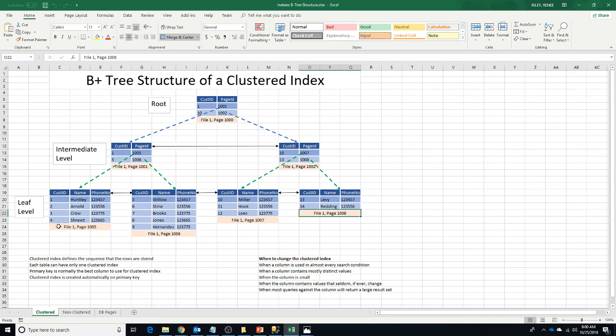Notice how our data is in sorted sequence already based on this customer ID key because we have a clustered index. So this clustered index is something that we want to use when we're talking about a primary key. It'll sort our data and save the data within the database in order so that we can easily access things.